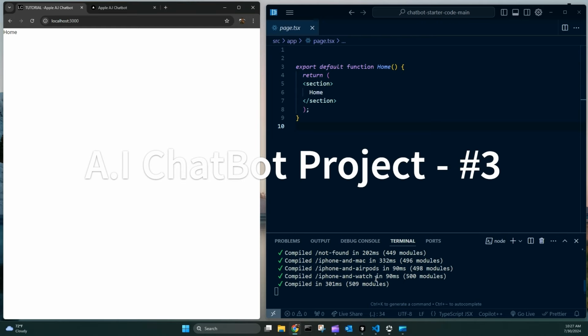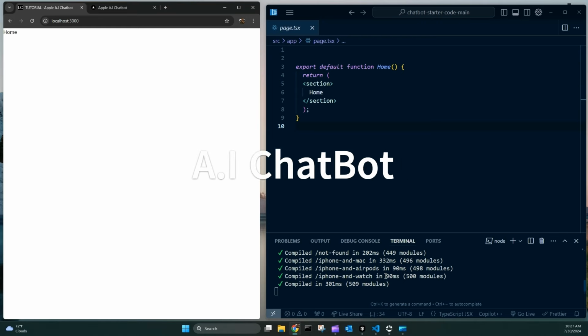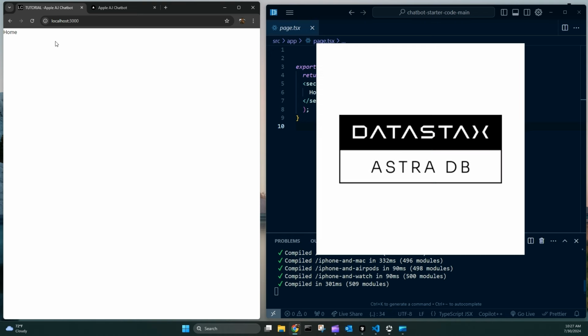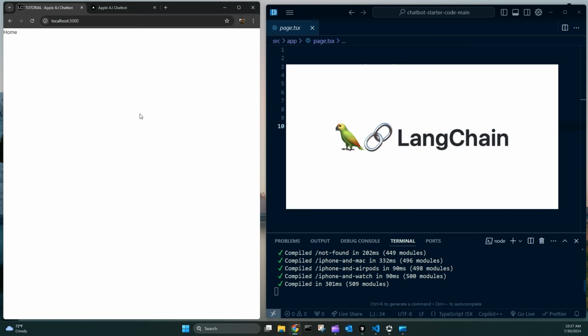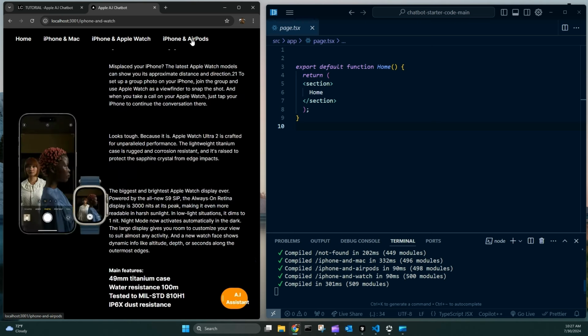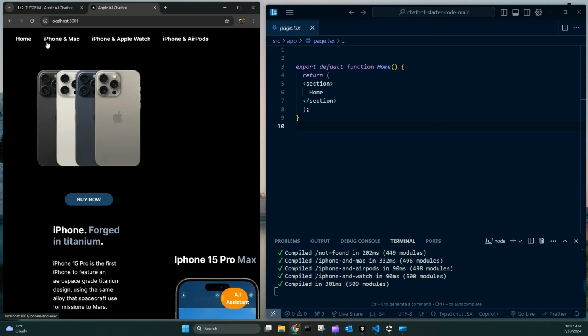Okay, we now have the project running and it has 3 different pages apart from the home page. But as you can see, the home page is pretty much a blank file at this point. We want to go from this to this home page, okay? So we can navigate between pages easily.